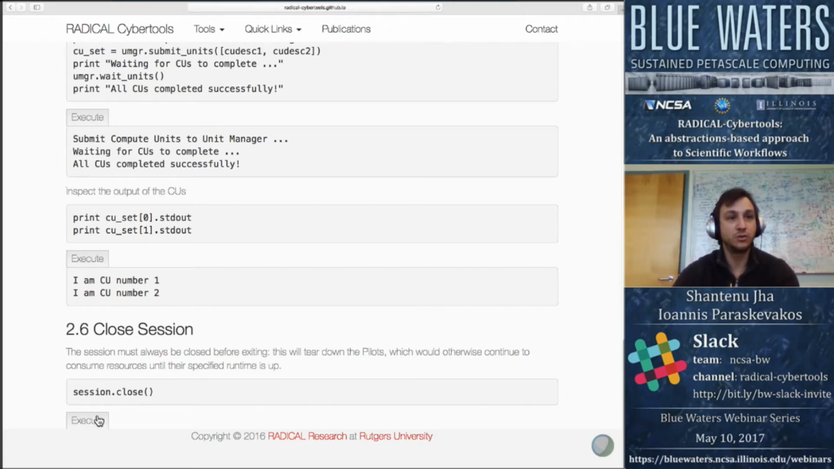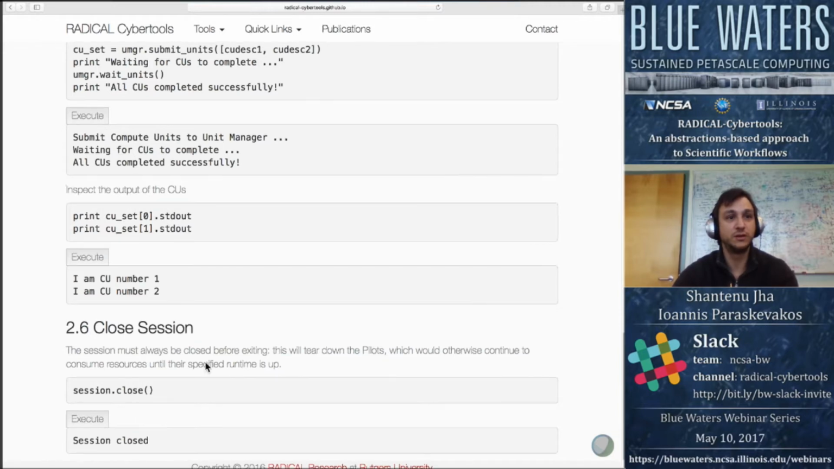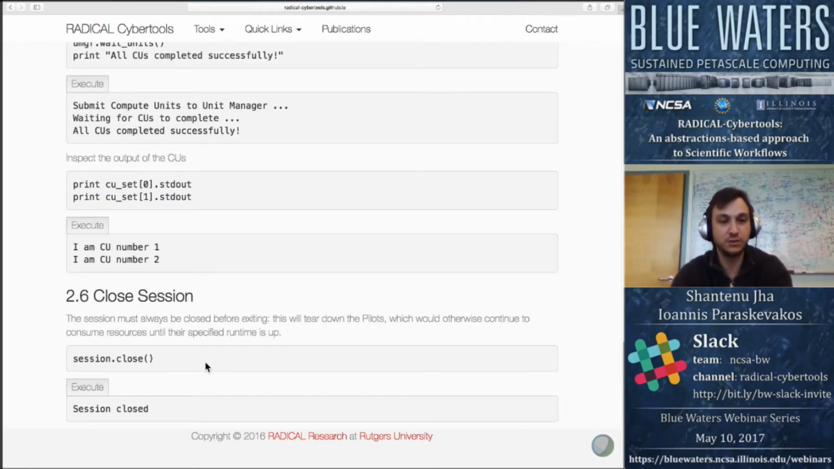So whenever your script finishes, you close the session. That will tell the pilots that they are not needed anymore, and everything will be shut down cleanly, the whole environment will be clean, and the resources acquired will be released. This is the most basic example.